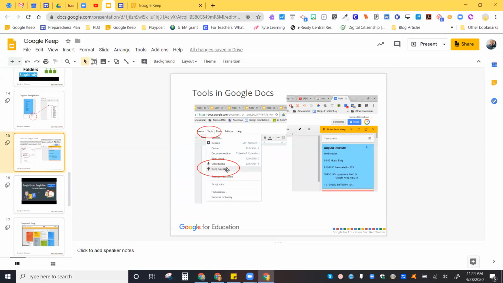I have talked about Google Keep with some high school students as a research place, a place to keep track of maybe things like note cards. I know we have note card resources that kids are using at the high school level.